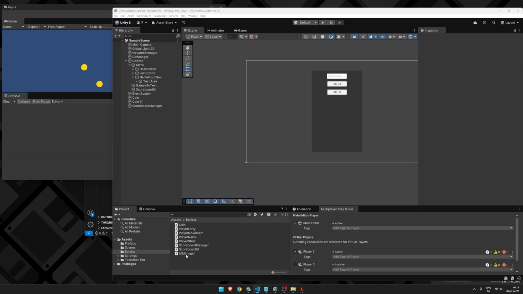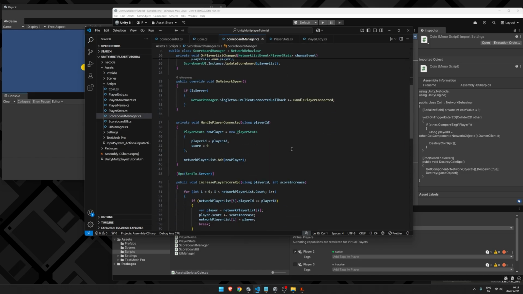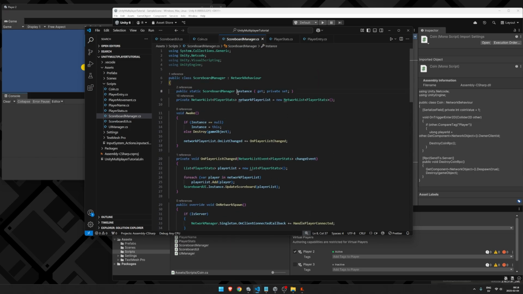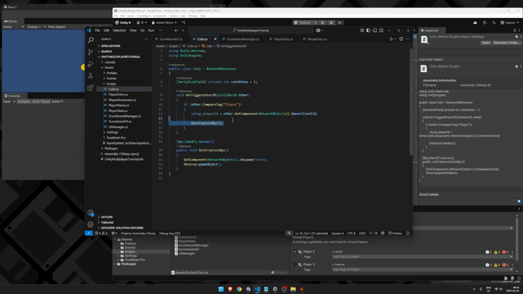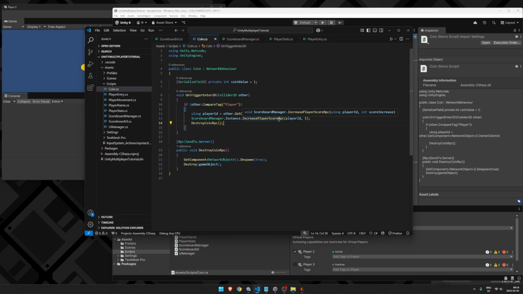So now to update the player score text in the Scoreboard Manager, we go into the Scoreboard Manager, and where we have the increase player score RPC, you can use the instance of the scoreboard manager and go into the coin script. When we collide with a player, we call ScoreboardManager.instance.IncreasePlayerScoreRPC and pass 1 if we want the coin to add 1 score. And also we need to pass the player ID first. So first player ID and then 1, to set which player will get 1 score.